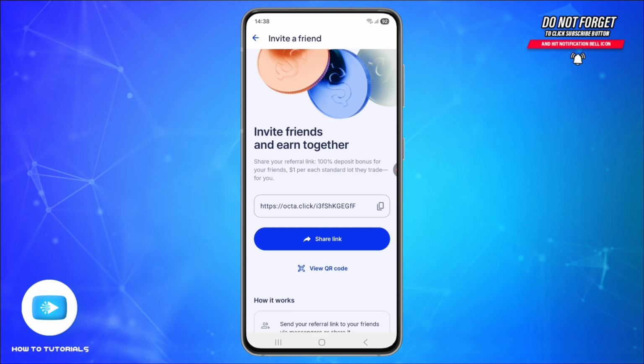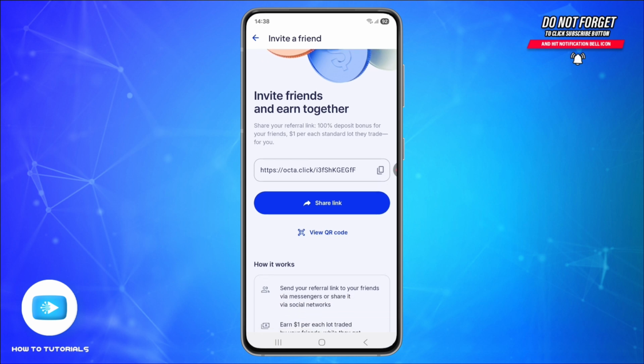Back in this section, you can actually see how many friends have signed up, joined, or traded using your link and view your earned bonuses. And that's it. That's how you successfully share your Octa referral link and can start earning.